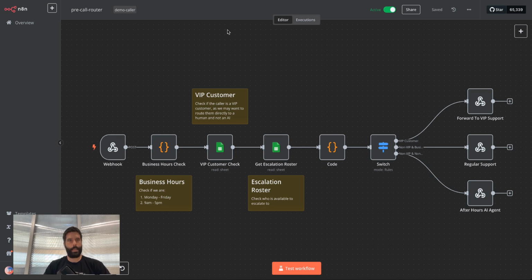Okay, so across in n8n, I've got the first scenario open, which is the pre-call router. Now, like I mentioned before, this scenario basically figures out what to do with the phone call. So when a customer calls the phone number, Twilio takes that call and basically knocks on the door of this scenario and says, hey, I've got this phone call, what do you want me to do with it?